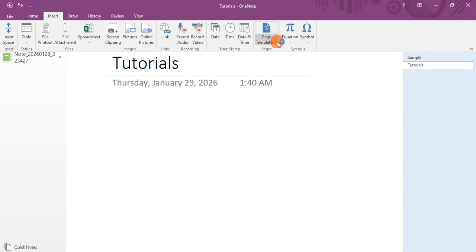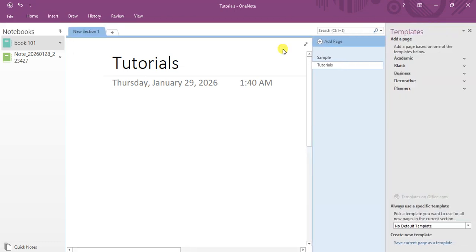With the Insert tab open, click Page Templates. This opens the templates pane on the right side of your screen. You'll see categories of built-in designs, but since you're creating your own, focus on the controls in this pane rather than choosing a preset. In the templates pane, click Save Current Page as a template.